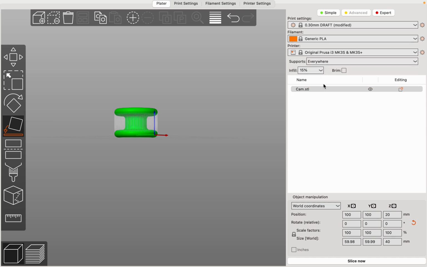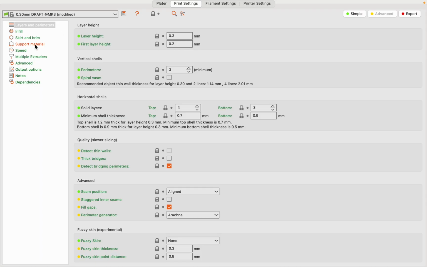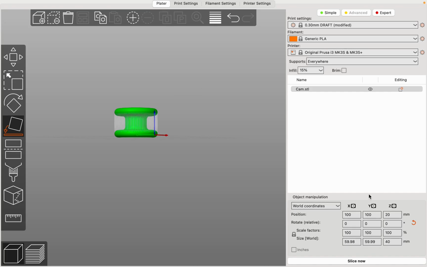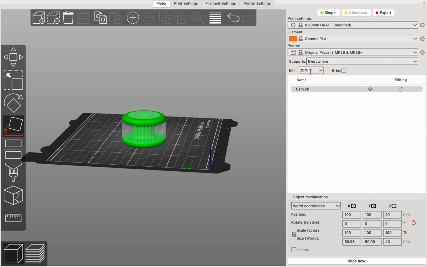So here I'm going to say add supports everywhere. And if I come to my print settings, I can come up here to support material. And the style of support that I would like is organic. Organic is easily the best type of support because it snaps off really easily and leaves the least amount of effort after you've printed. So if I come back here, my infill, you can see it's automatically set to 15. I can even go up to 20. It doesn't really matter.